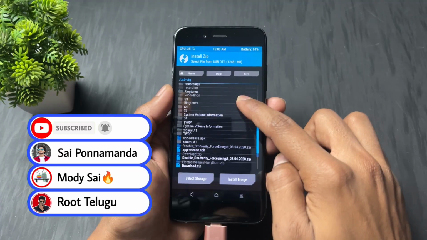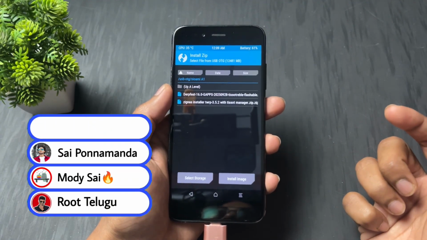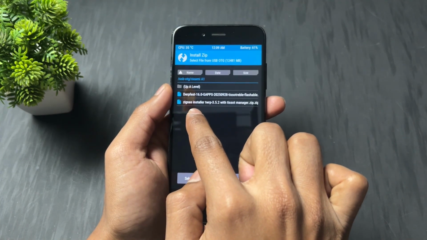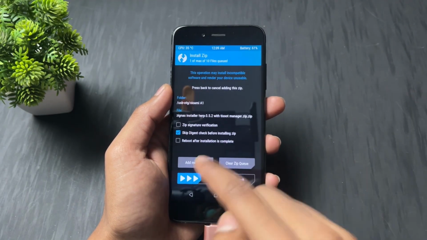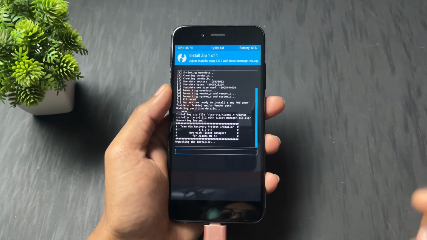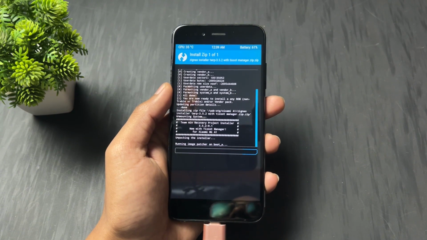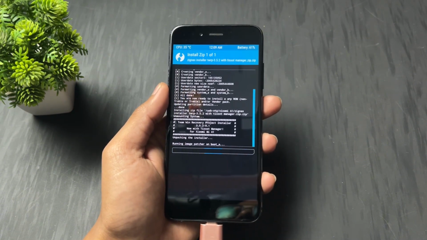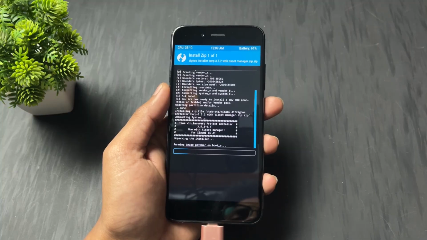Now we need to flash one file, which is the Cygnus zip. Okay, Cygnus installer TWRP. Flash this zip file. Okay, it will take a little bit of time. We need to install this Cygnus installer TWRP.